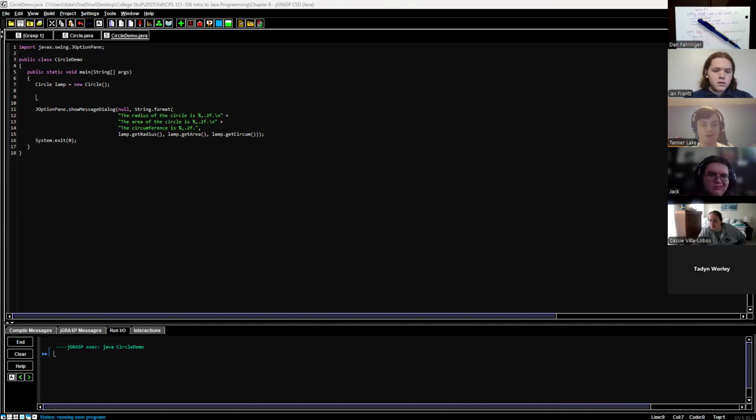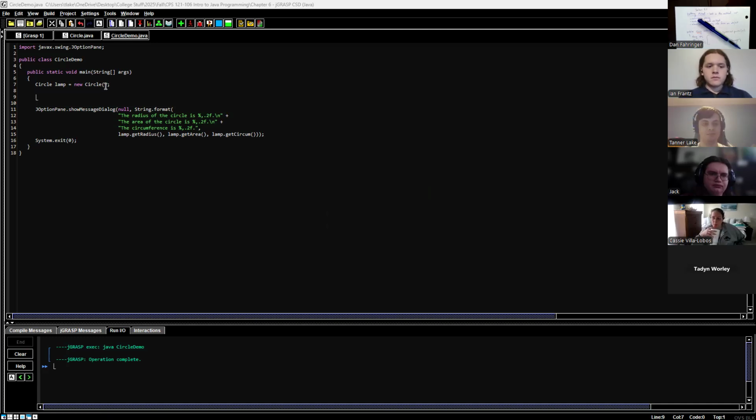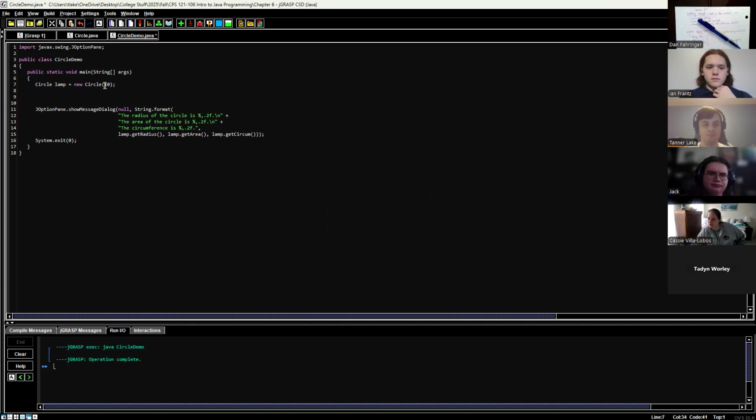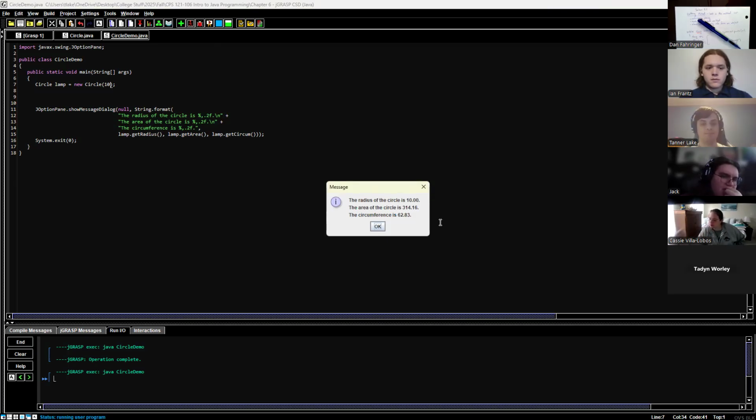Oh, hold on. Let me change that then. So this now used that default constructor where we said the radius is going to be 1. Good. Now this time go up to line 7 and inside of your parentheses, put 10. And this is using my second constructor, my constructors are overloaded. Okay, good.